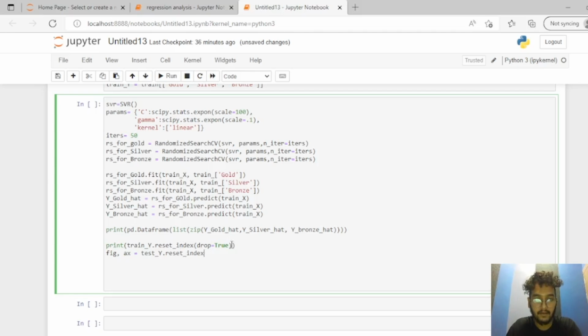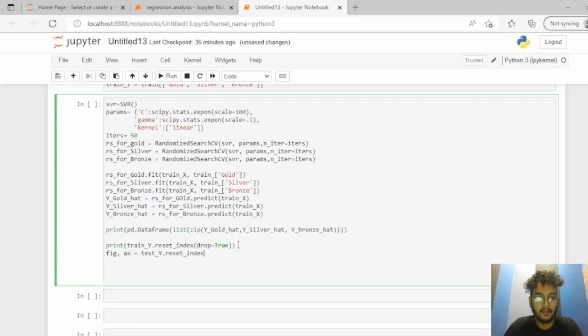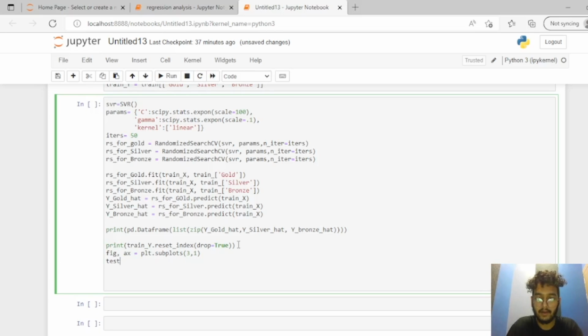Sorry, for this we have to write plt.subplots, we will make 3 by 1. Okay, so here we have to write test_y equals to test_y.reset_index. I have done a small mistake. So we will write here drop equals to true.